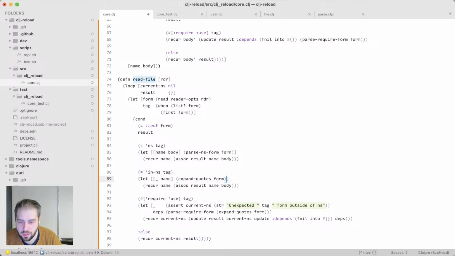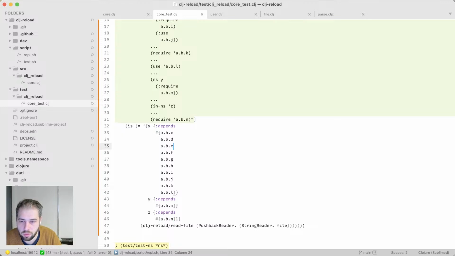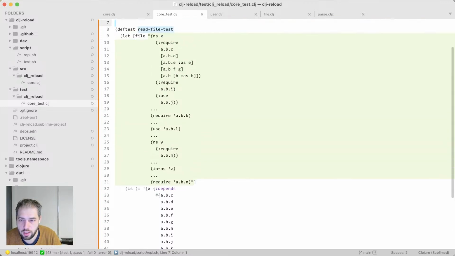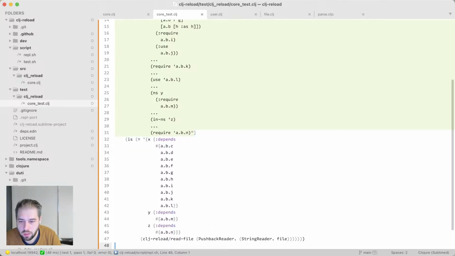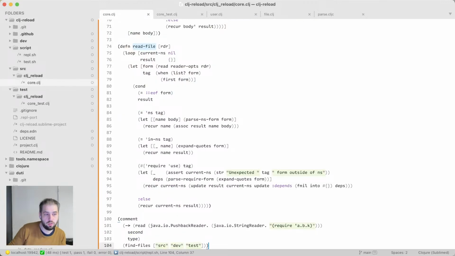Sometimes it works, sometimes it doesn't. I don't know what the deal is about it. Yeah, that's perfect, but cool. Our test works, so we kind of support all of those, right? All the tricky bits about require, use, namespace, in-ns, and require. So basically we support multiple namespaces per file, which tools.namespace doesn't support right now.